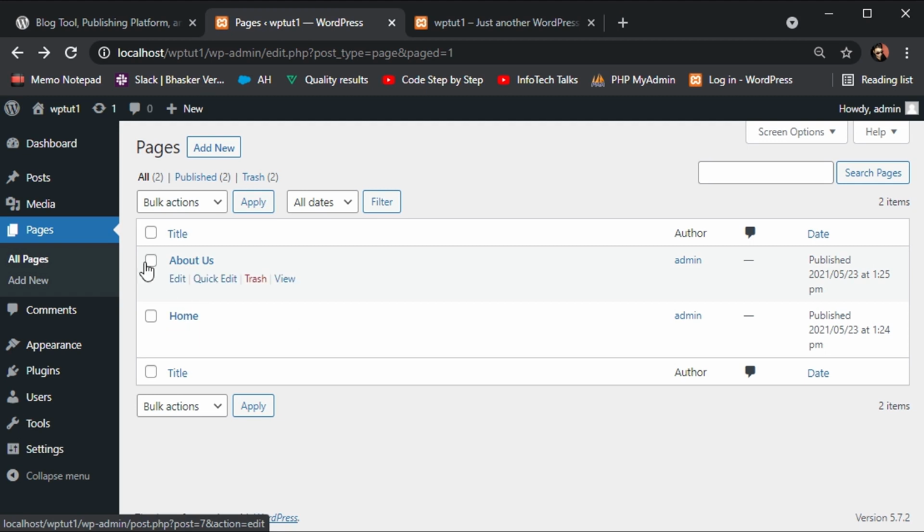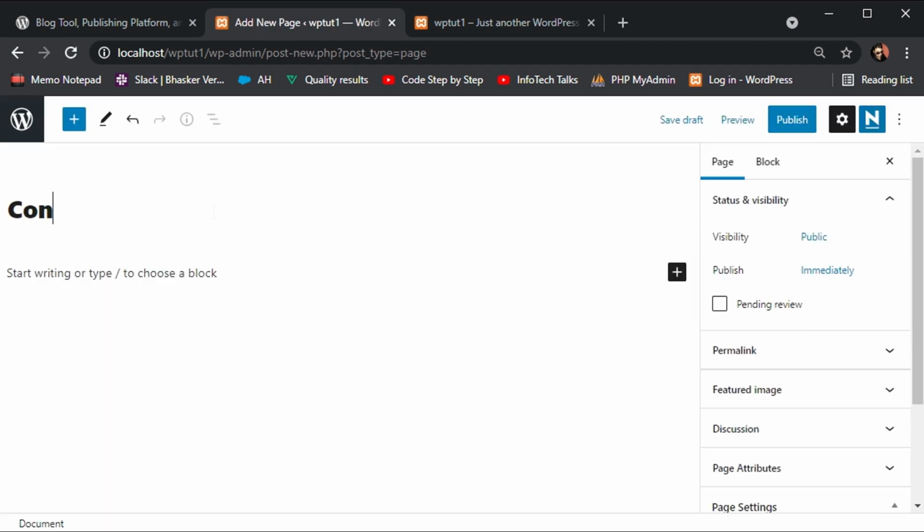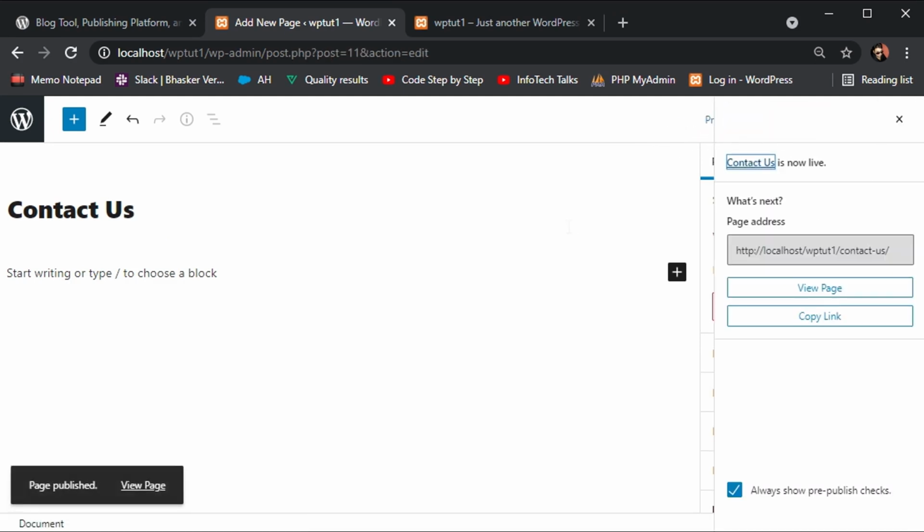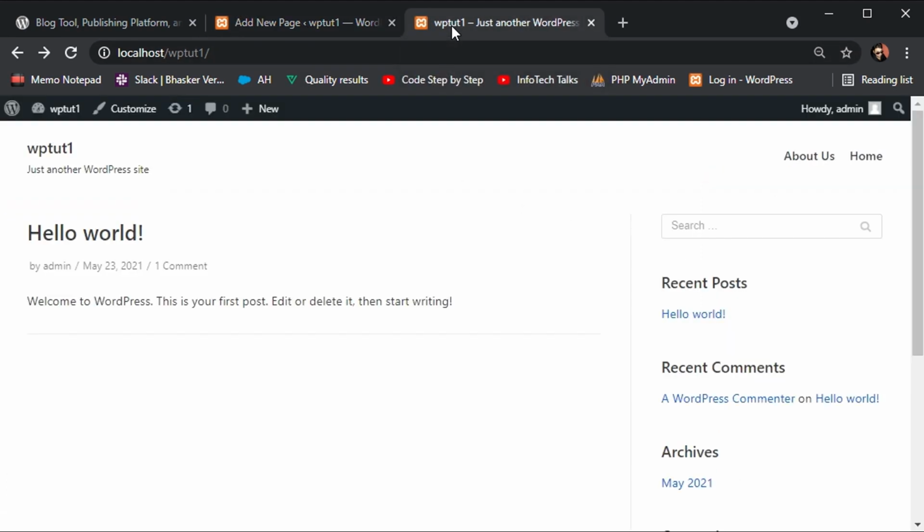Now one more page you can add with the name Contact Us. Every website has these three pages at least: a home page, one about the website or about the business, and a third page with contact information. So this is how we created three pages in our website.